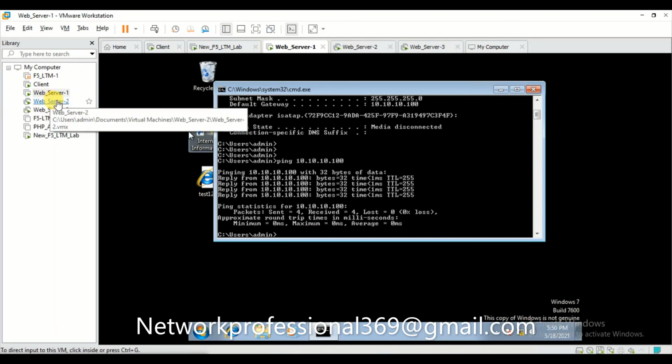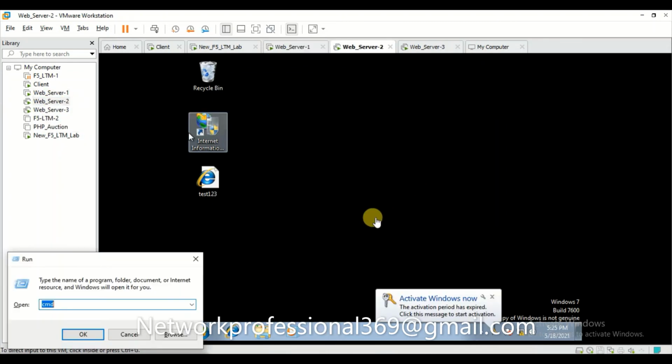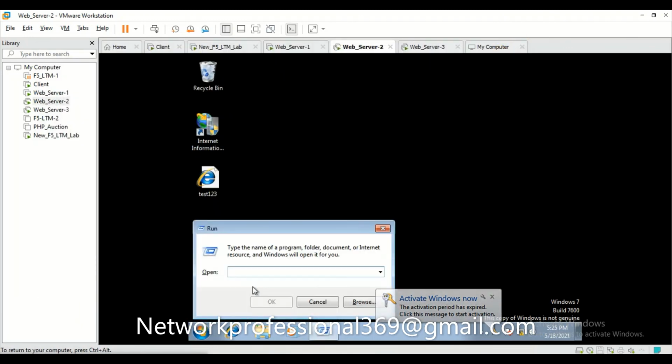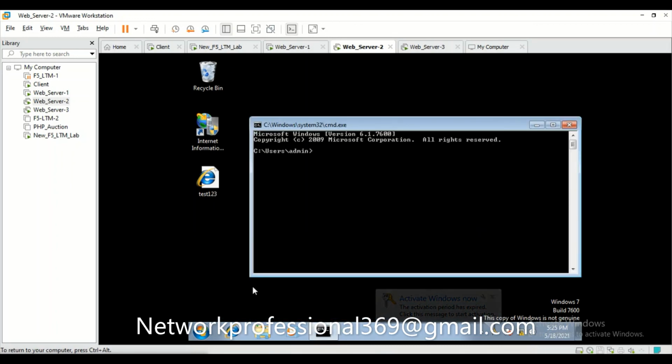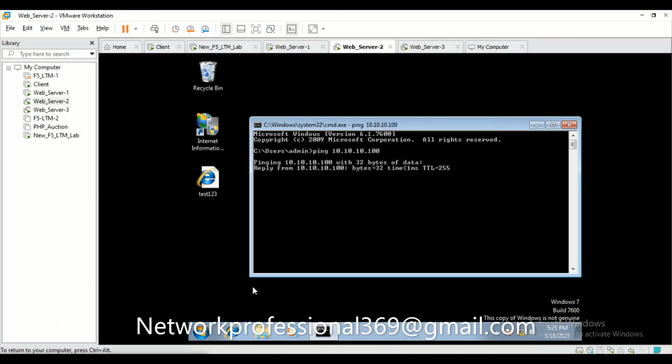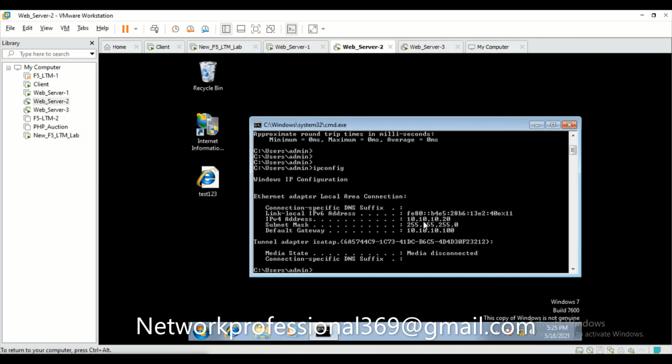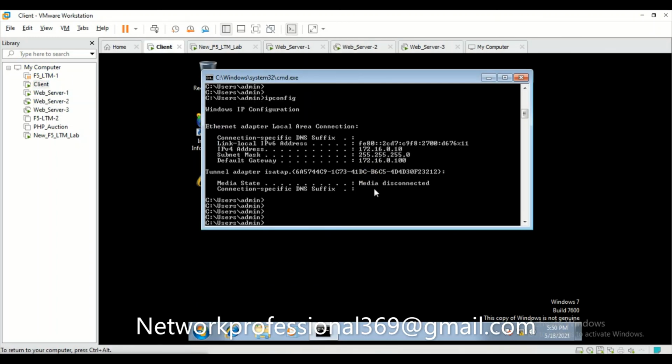Okay, I can also show you from the other server, the server 2. Ping 10.10.10.100, which is the self IP which we used in F5. It's reachable. So it says that the communication between the backend server to the F5 is working well. I can show you the IP address configured here. If you see, it's 10.10.10.20 and the default gateway is 10.10.10.100, nothing but your self IP which we configured in the F5.